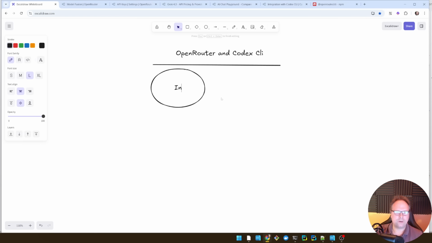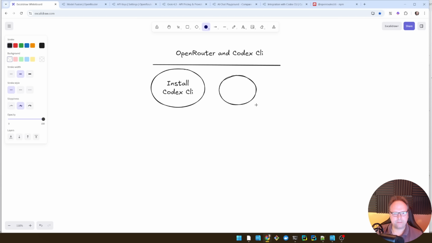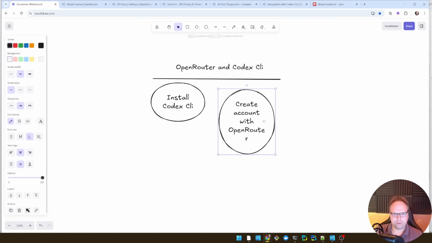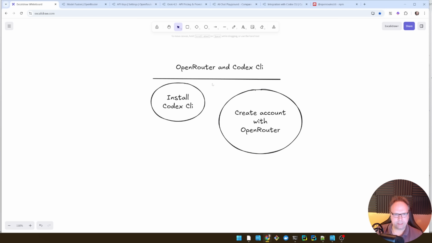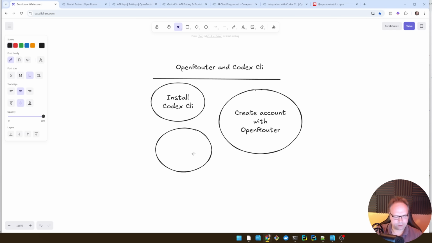First of all, you need to install Codex CLI. Then, when we're done with that, we create an account with OpenRouter. You could probably guess these things yourself. And then the next thing is that you have to create a token at OpenRouter.